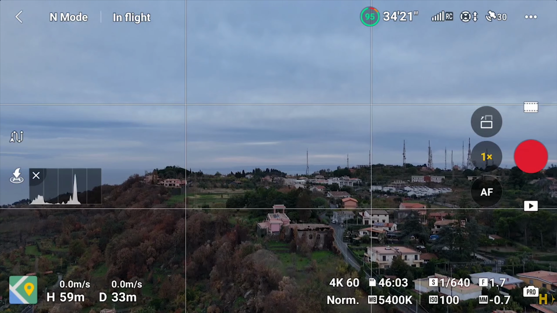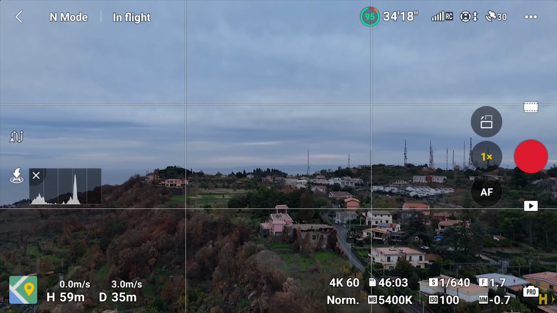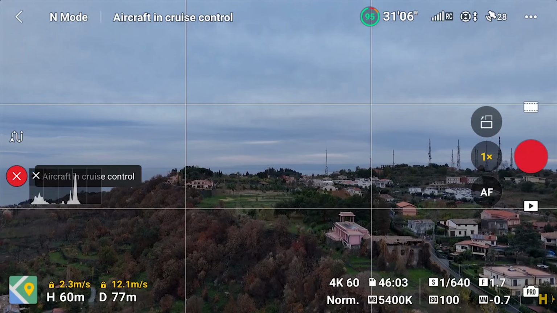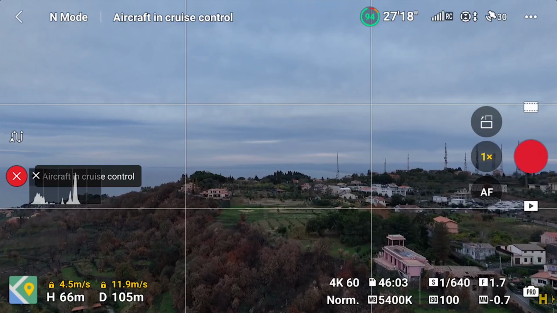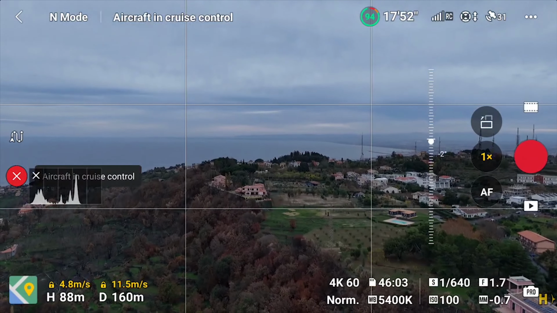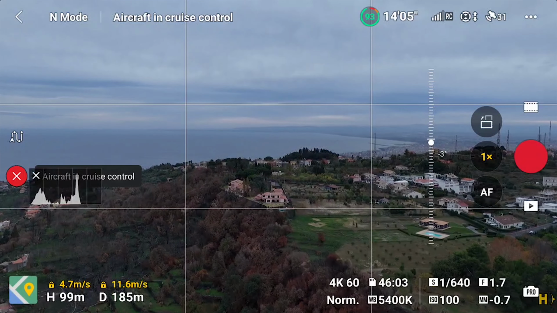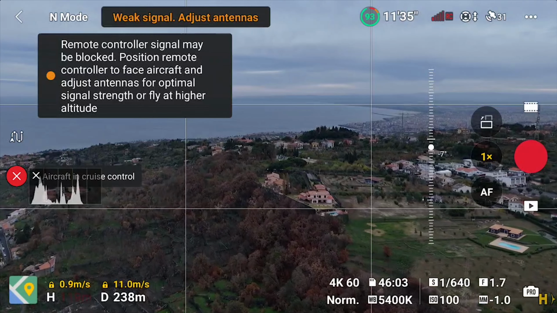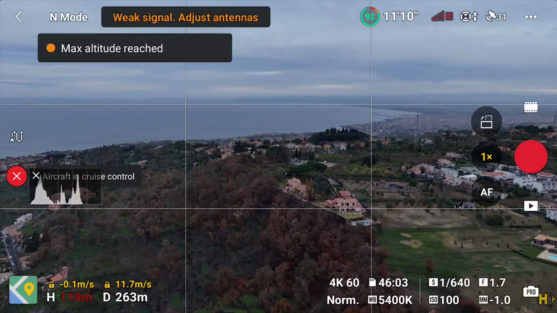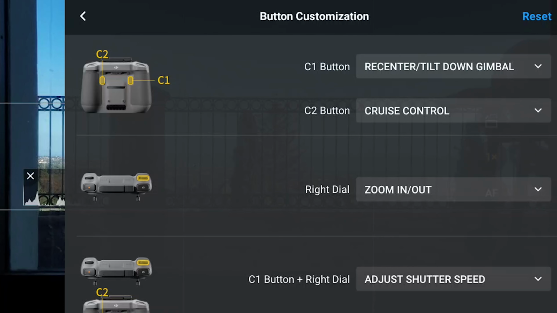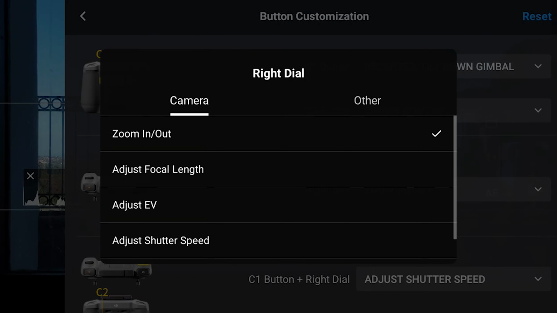Cruise control is another important new feature of this model. We can start a movement, in this case advancing diagonally to the left. When we hit the button to install cruise control, the aircraft will continue to fly at the same speed and direction, and we can concentrate on adding other movements like ascending or descending, or tilting the gimbal. It is a very useful feature for cinematic footage and I will analyze it in a dedicated video. The right dial is handy for smooth control of the digital zoom.